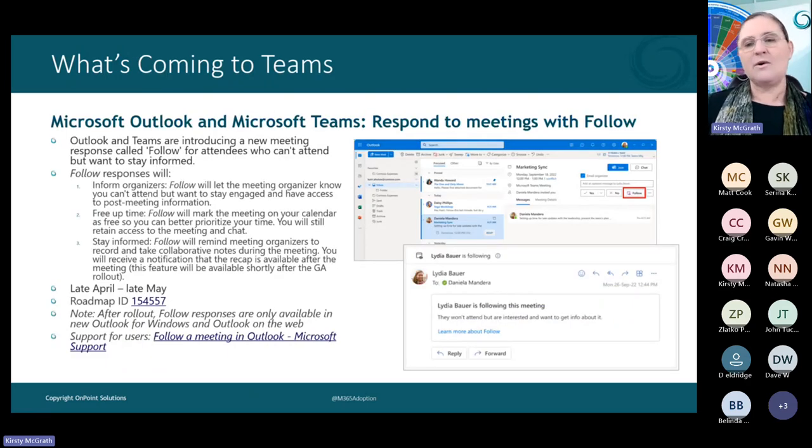Okay, so across Outlook and Teams, there is a new feature to be able to respond to meetings. Instead of just your standard yes, no, maybe, you can actually go yes, no, and flowing in is follow. So this allows you to effectively decline the meeting in some respects, but still be able to follow it. You will, as an organizer, get a notification that someone is actually following this meeting. And when you get into the meeting, Teams will also give you a notification to say these people are following the meeting. So that means that they're going to be able to, one, have their calendar free up time.